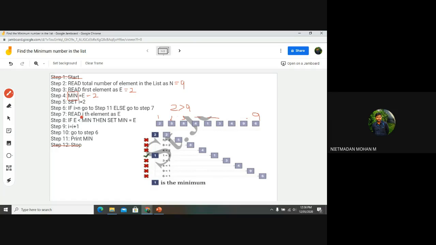It's not the I value. We are setting the I position as 2, not 5. The I value is 5. So in step 7, read the ith element as E. Before that, we had E equal to 2. And in the loop statement, we read the ith element as E. Now E will be considered as 5. Clear?